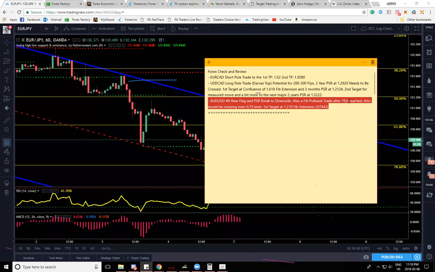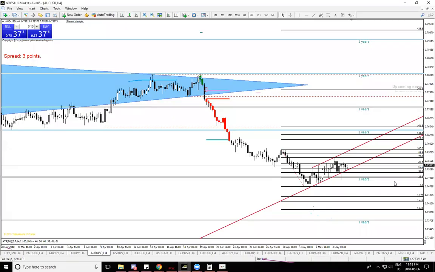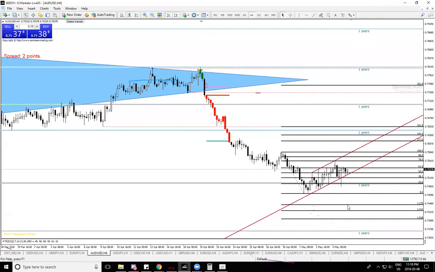So then I also would be crossing the even 0.75 level. So remember the options contract. I have my first potential target at the 1.270 fib extension. And then I was going to develop it further depending on what I saw. As you can see, my first target, the 1.270, would be an easy trade from a fib pullback.